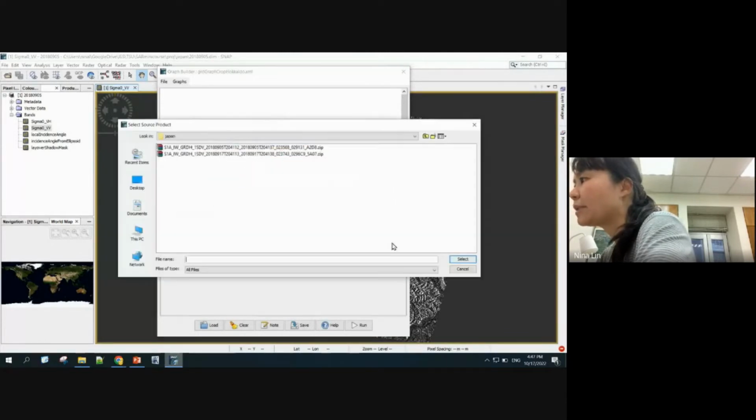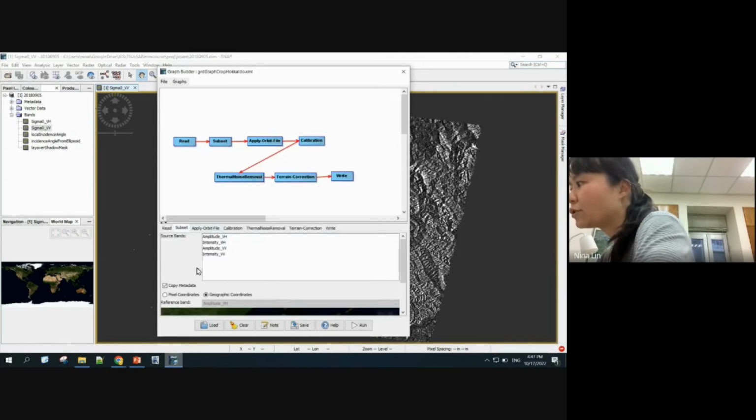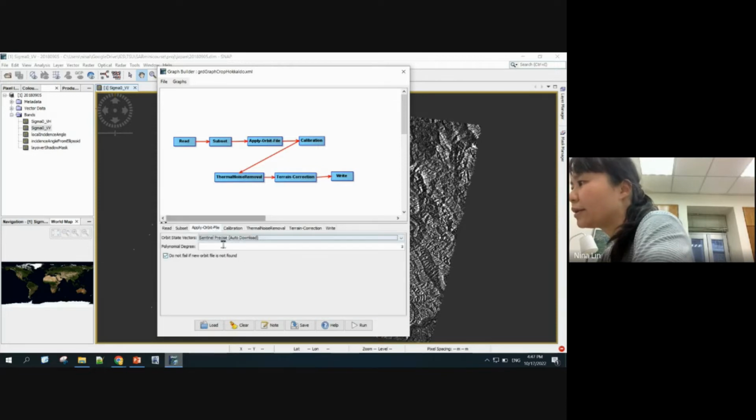You see the same graph again, and this time in the Read tab I'm going to select my second file, the file acquired after the earthquake. In my case, I have the image from September 17th. Usually I would click through each tab just to make sure nothing strange happened. The same, no need to do anything.